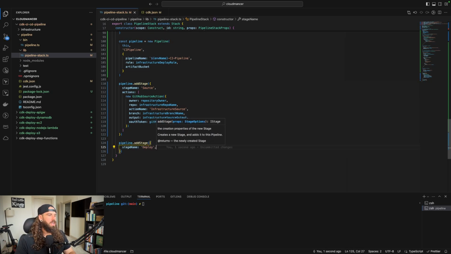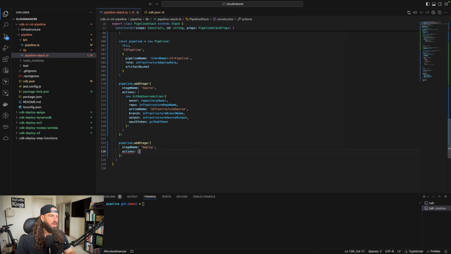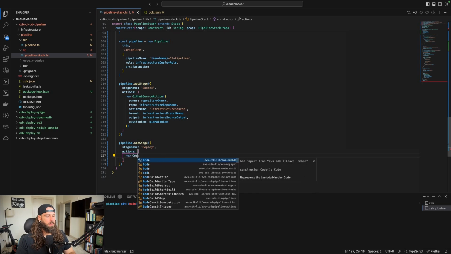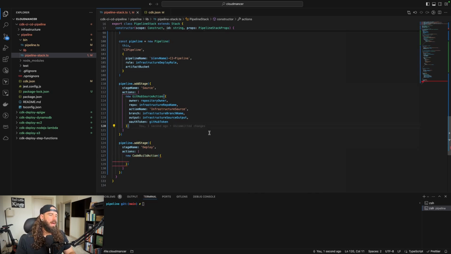We'll refer to stage name as just deploy. And in our actions here, we'll just declare another array. And again, we're just going to have a single action here, but this time we're going to call it a CodeBuild action. Now, you might wonder why this stage is called deploy, but we're using CodeBuild. And this is due to the fact that there are pretty limited constructs in the CDK available for deploying things that don't involve either deploying to an ECS container or to an EC2 instance. And in our case, we're just going to be running CDK deploy. So CodeBuild works for us.